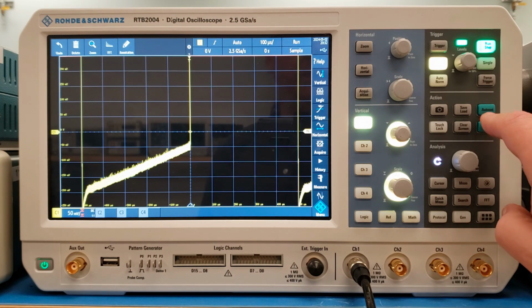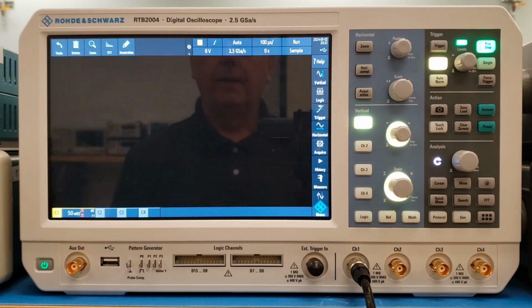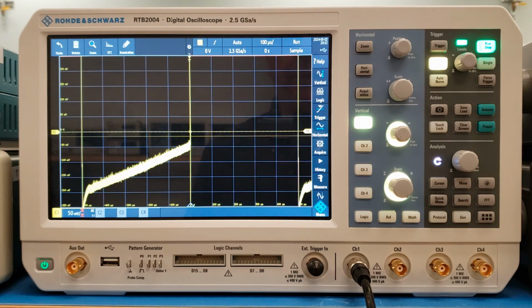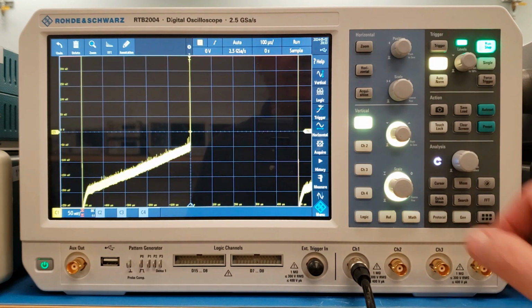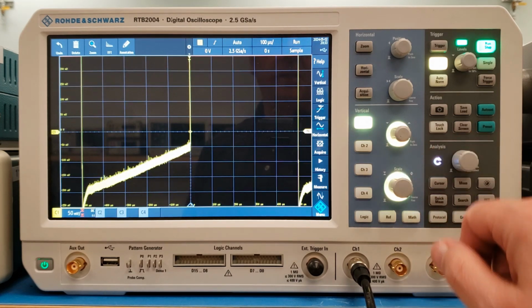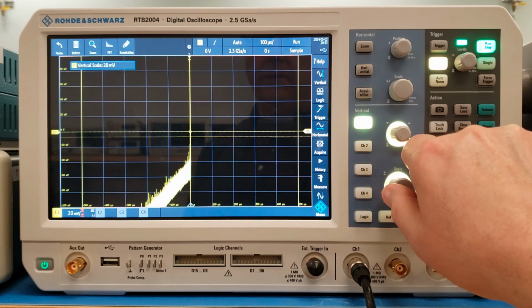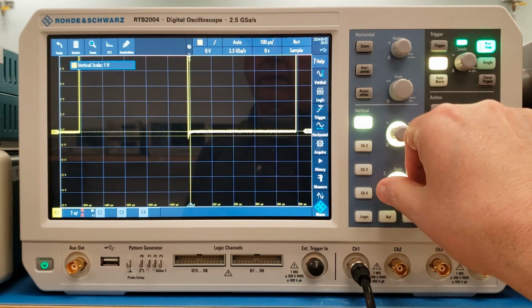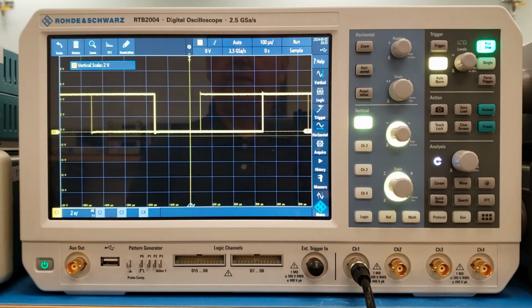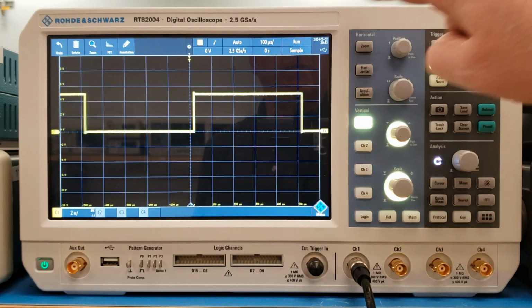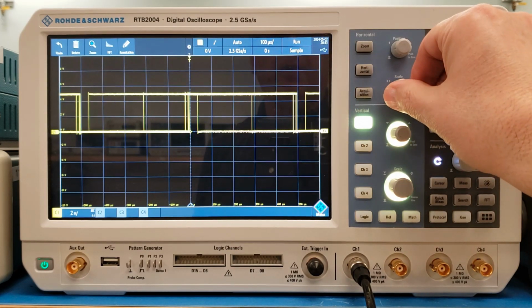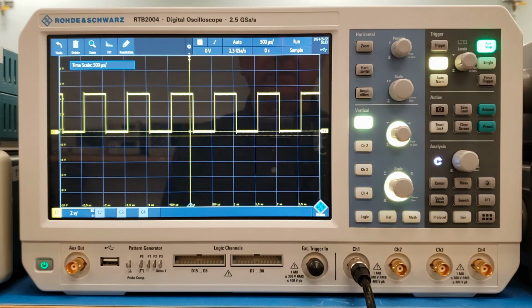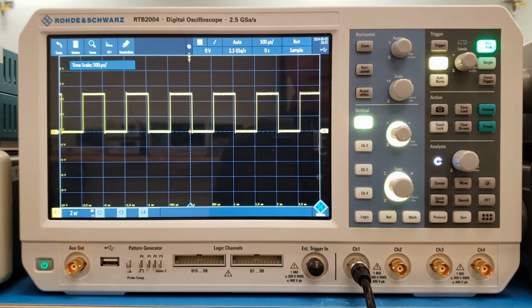To erase all previous settings and start fresh, press the preset button. After pressing preset, then we want to adjust the volts per division. Turn it counterclockwise until we have 2 volts per division. The next step is to adjust the time base to 500 microseconds per division, and there we have it.